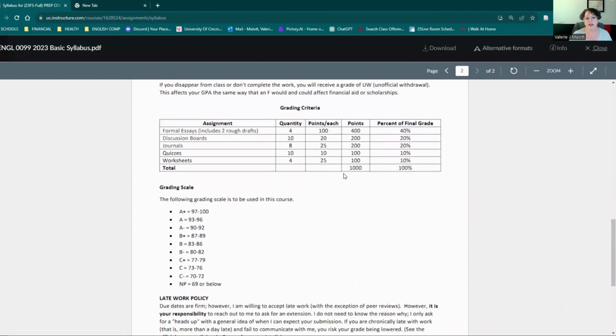As far as grading criteria, you will have formal essays, 4 of them. 2 of those you will also need to do rough drafts for. So the first one and the last one, you don't have to do rough drafts, but the 2 middle ones, you will be required to do a rough draft. And you can see the point breakdown and the percentage of the final grade. Those formal essays take up almost the majority of your grades. So they're super important that you get those done, that you pay attention to those papers because they make up 40% of your final grade.